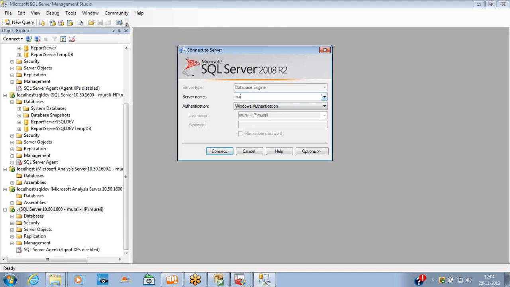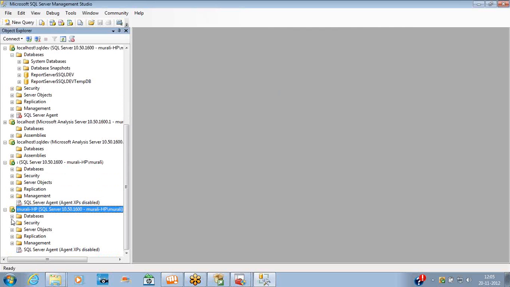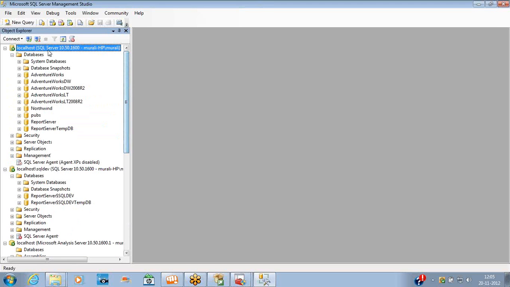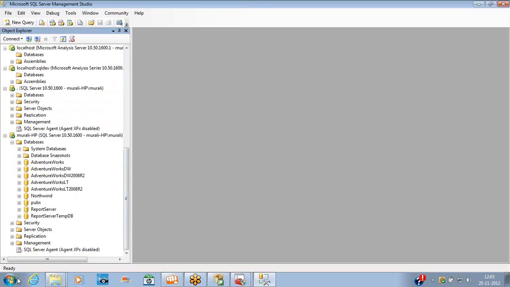Murali-HP. I think this is the computer name, and this will be the server name. Actually, the computer name is only Murali-HP. Now I've given the server name, which is nothing but the computer name, and it got connected. You can see here Murali-HP is connected, dot is connected, and localhost is connected. So localhost and dot mean the local computer, and the local computer means the server name, that is nothing but the computer name.